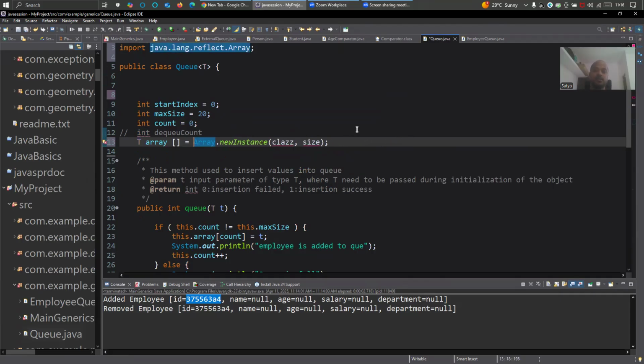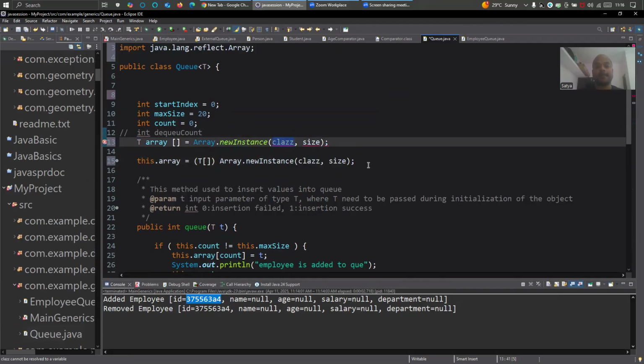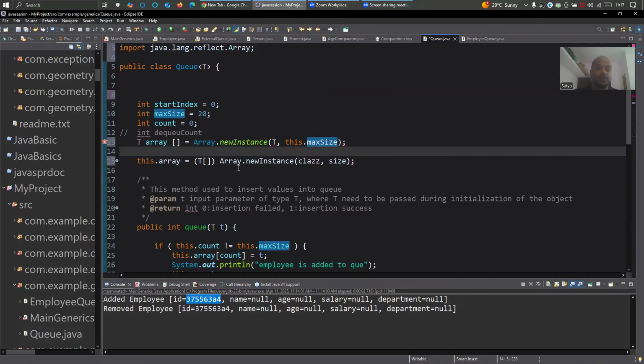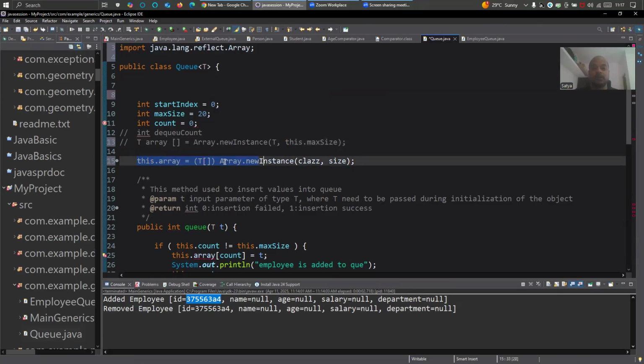Array.newInstance, right? Array.newInstance to do this. The class is basically T, and the size is given here. I think this also will not allow us to do that. Yes, this will not work. We have to create this using a different approach. I'll tell you how to create this.